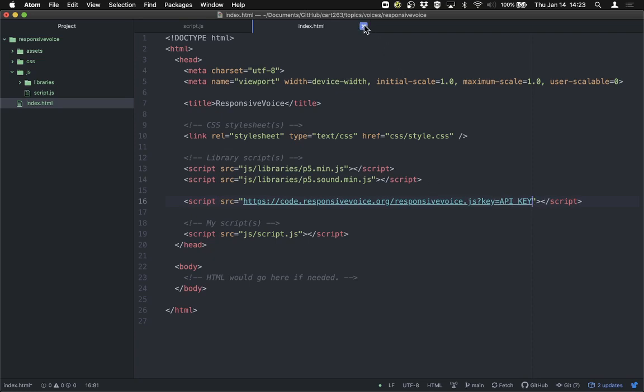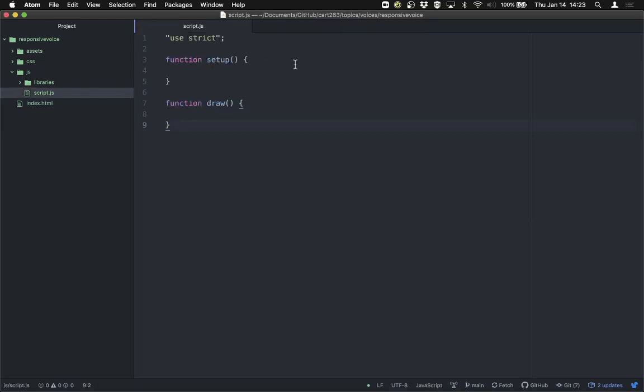When I close this window and I don't save the file, my API key will return and be usable again. And then the rest of it is just the standard P5 template project. Okay, so when I close this and I don't save, my API key is now in my index.html, and I'm ready to experiment with P5 and responsive voice.